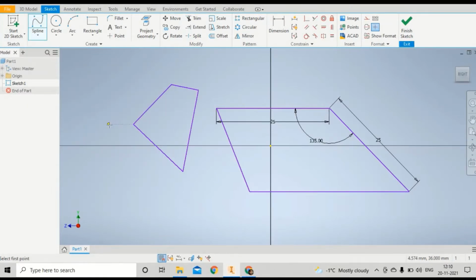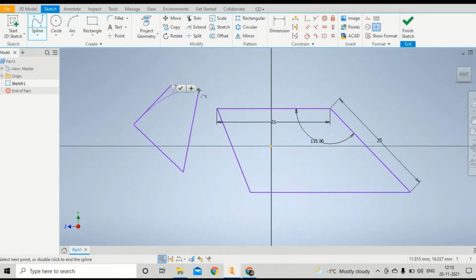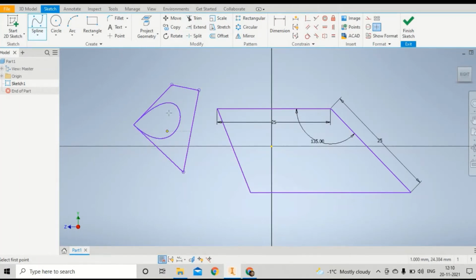For a spline, we need to have some points, and I'm taking this quadrilateral as an example to show the difference between spline with interpolation and spline with control vertex. So this is my first point, and this is second, this is the third, fourth, and I'm closing the spline at the start. So this is how a spline with control vertices looks.